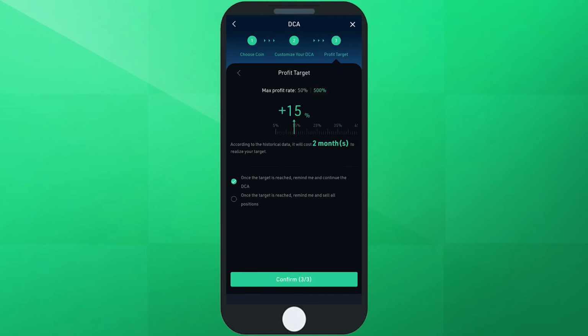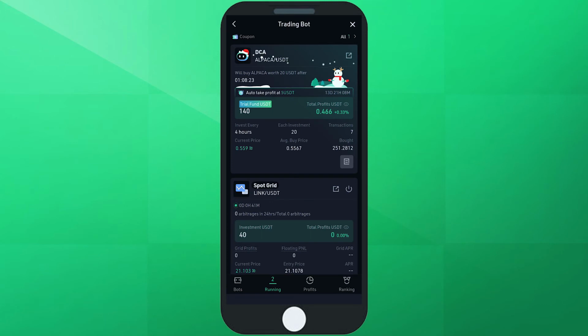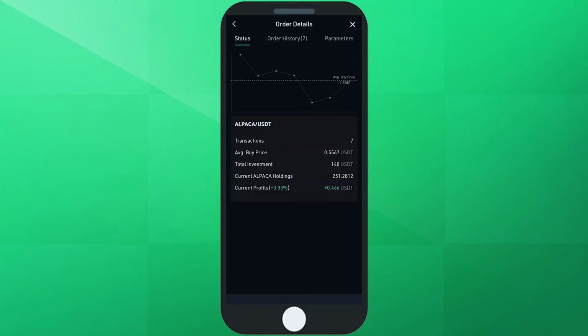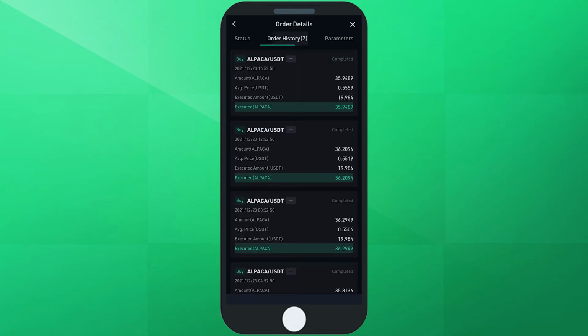Now select the profit target and select one between two options: Remind me and continue DCA, or Remind me and sell all positions. After that, you can click on the confirm button and the KuCoin DCA bot will start within a few seconds. You can see this DCA bot. This bot is investing $20 every 4 hours. If you go to the order details, you will also see at what price the bot has completed the previous purchase. The DCA bot is the best for those who prefer long-term investment instead of trading.